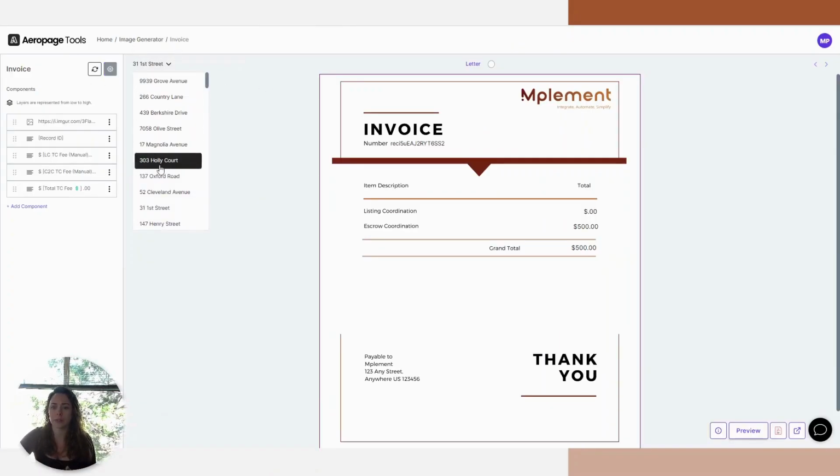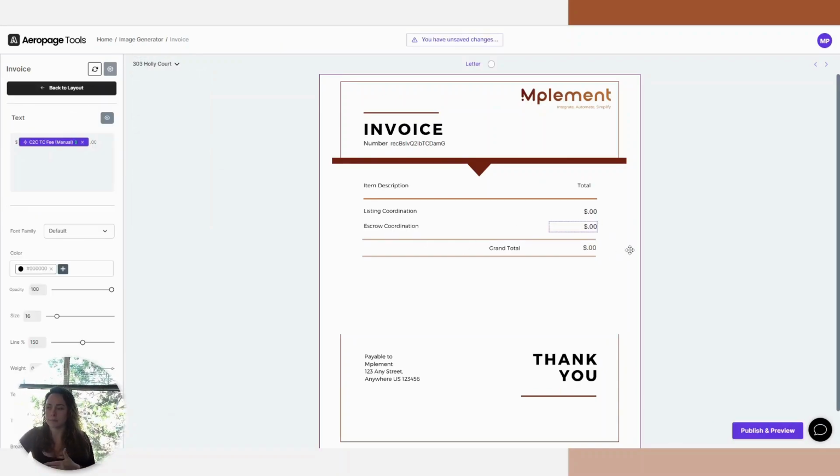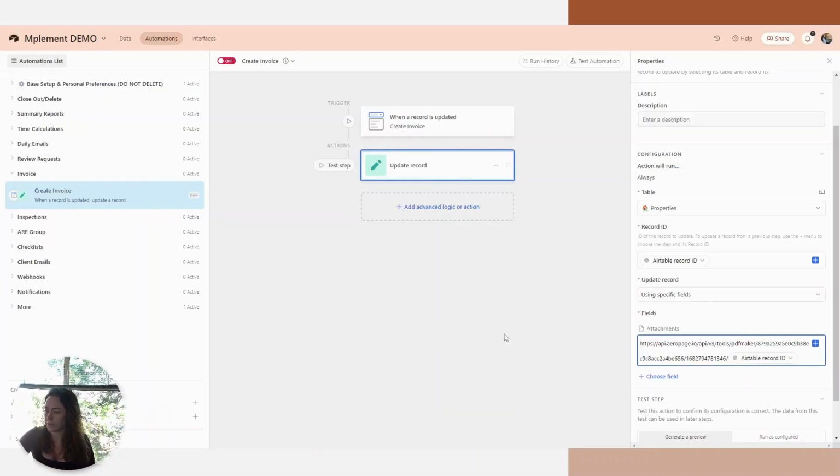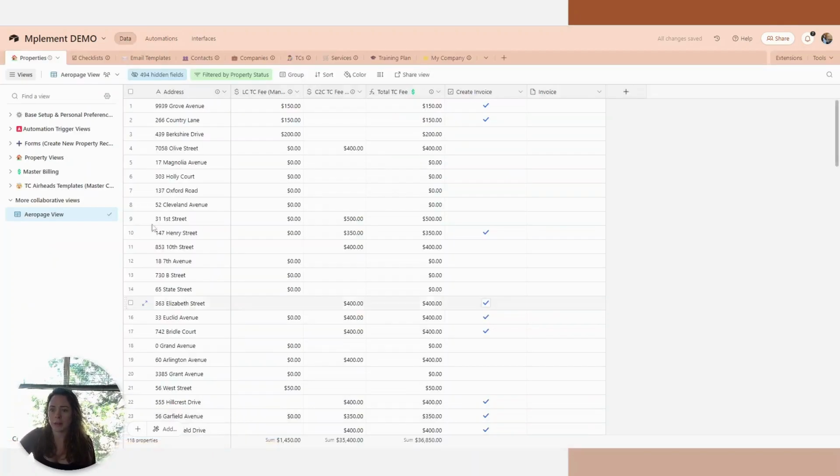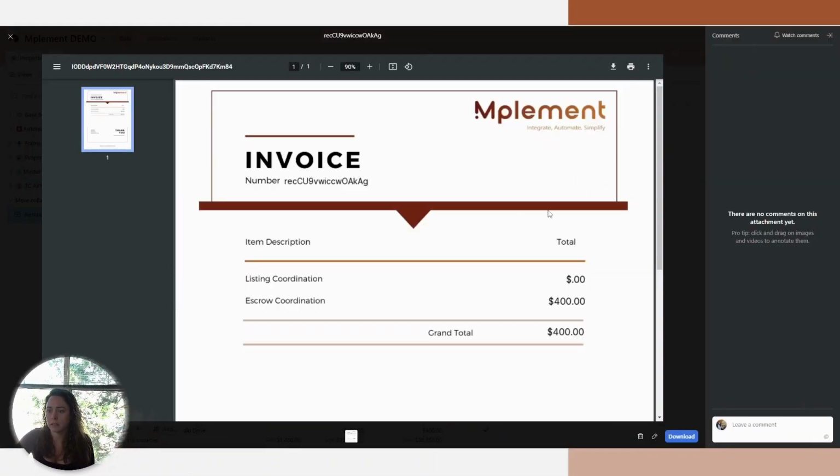So as I go through and I pick different properties or designs, that ending slash will change each and every time. So by doing it through our automations, when I update it, it will go into it. So let's go ahead, we'll turn this on. That is it here. So now if I go into, we'll utilize our test street 7058 Olive, and I say create invoice, our automation is going to run on the back end. There you go. So now you can see I have an attachment field of my invoice.